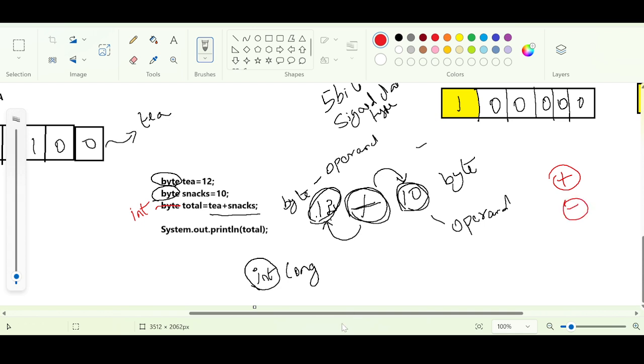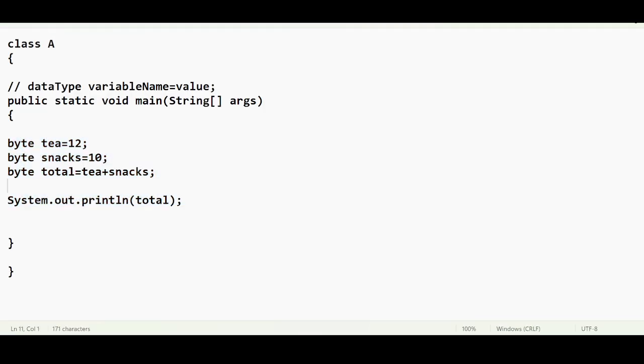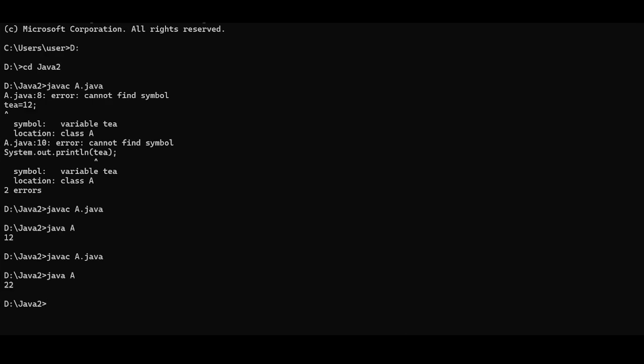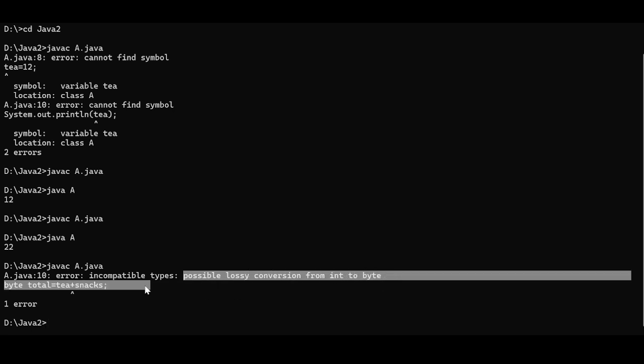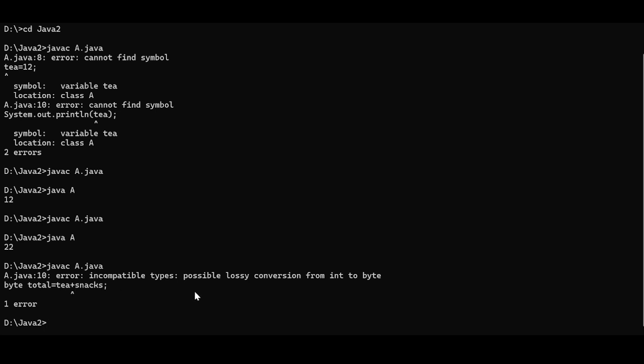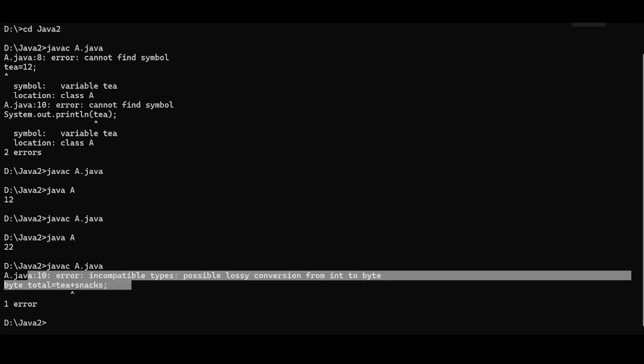Now let us try to understand each and everything. Let us try to see the error here. javac a.java. You are getting "possible lossy conversion from int to byte". What does it really mean? Because you are doing an arithmetic operation, the compiler is expecting the operands to be the integer data type. But the two operands are of byte data type. It is not accepted, like that it is saying.